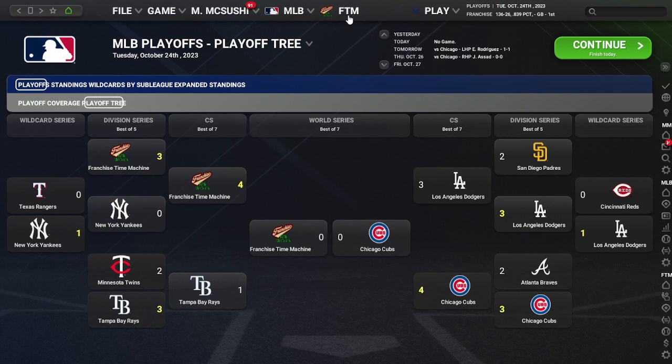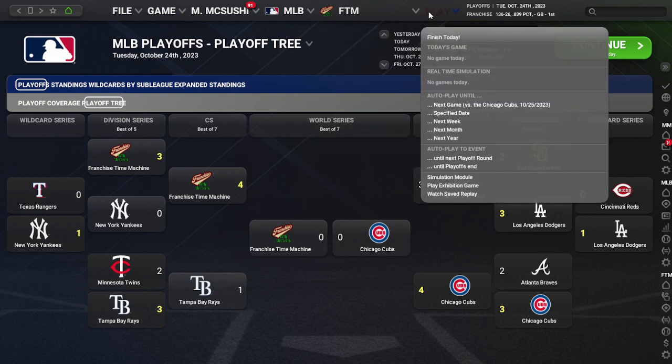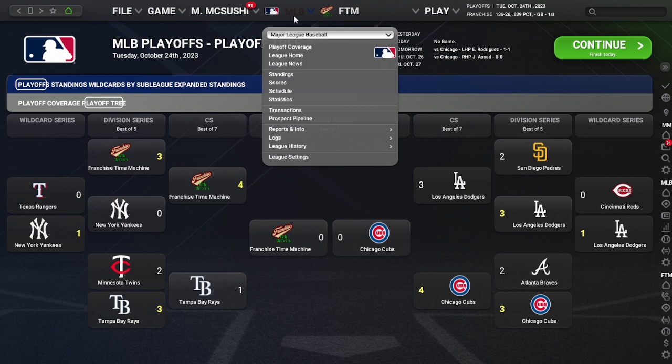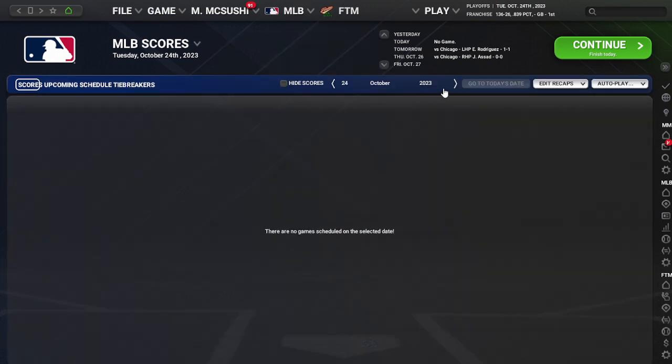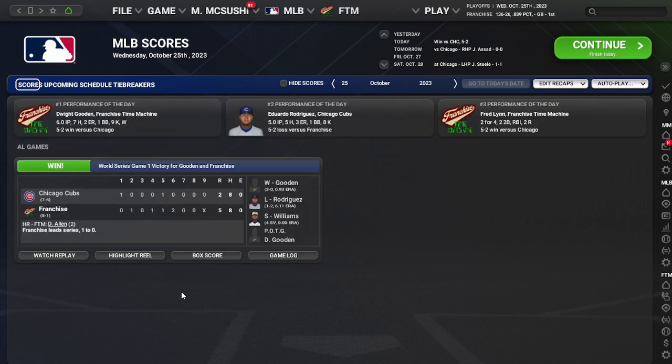So, you know what? I'm going to go ahead and do a game by game. We won't do highlights or anything, but I just want to go kind of game by game. I like doing the score screen, and we'll just do a day at a time here. So I do quick play. Game one is Dwight Gooden against Eduardo Rodriguez, and we win 5-2.